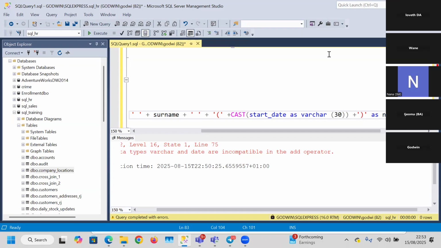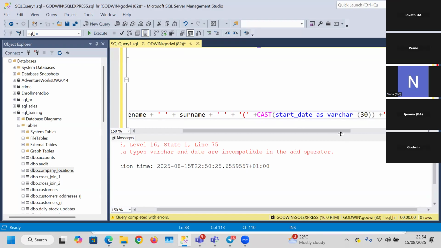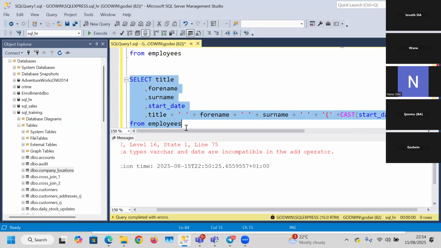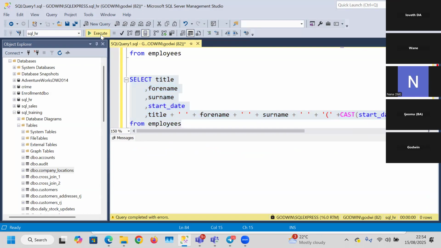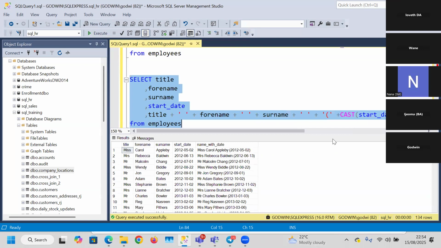Name with date. So now we have cast the date as this kind of character. We have changed the date type to string by using cast. Okay, so now if we run this query, let's see if this would run. And did it run? Yes, it did.